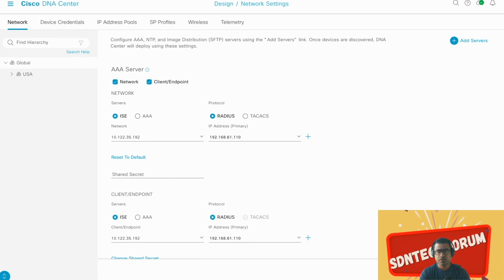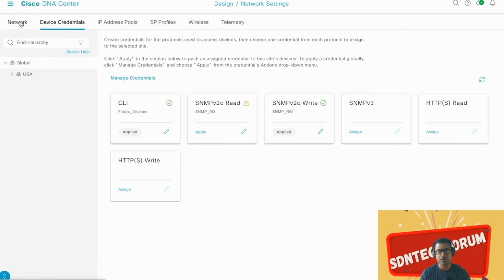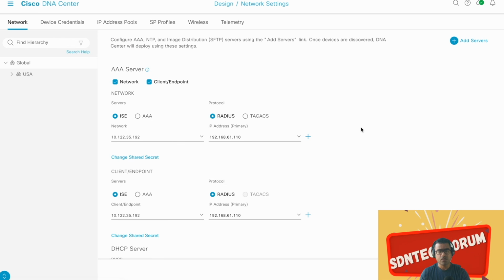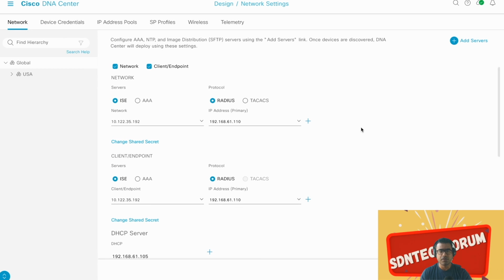Once you create your AAA server for network and client endpoint, nothing happens immediately, but these changes will come into effect when you start discovering or onboarding your devices. So now we have completed network design completely. We have created the hierarchy and defined all other things. We will go ahead and start discovering and onboarding network devices now.